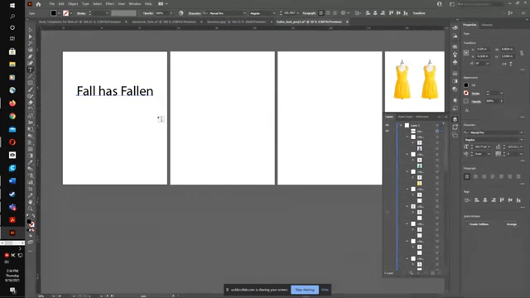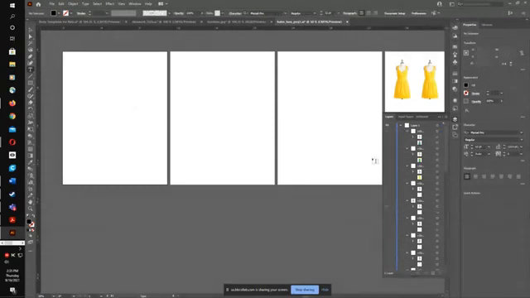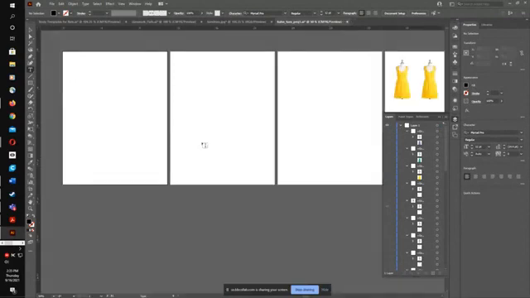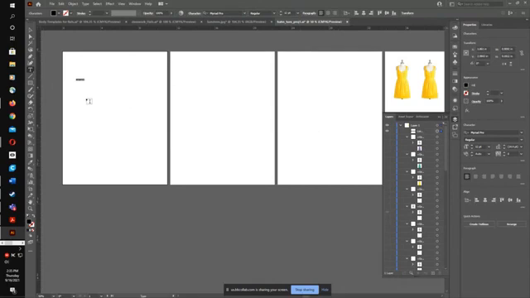Right here. And then, you know what? I should just delete all of this. How do you change the size of the text? Oh, let me show you. So here's the text.